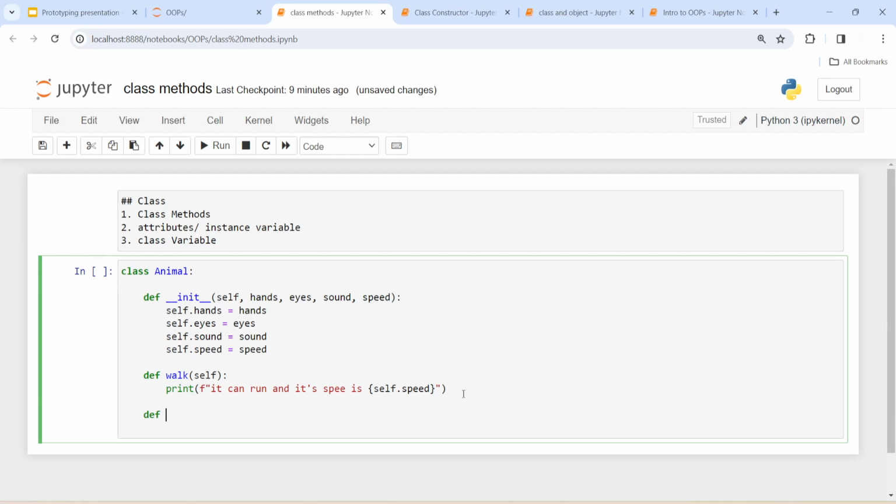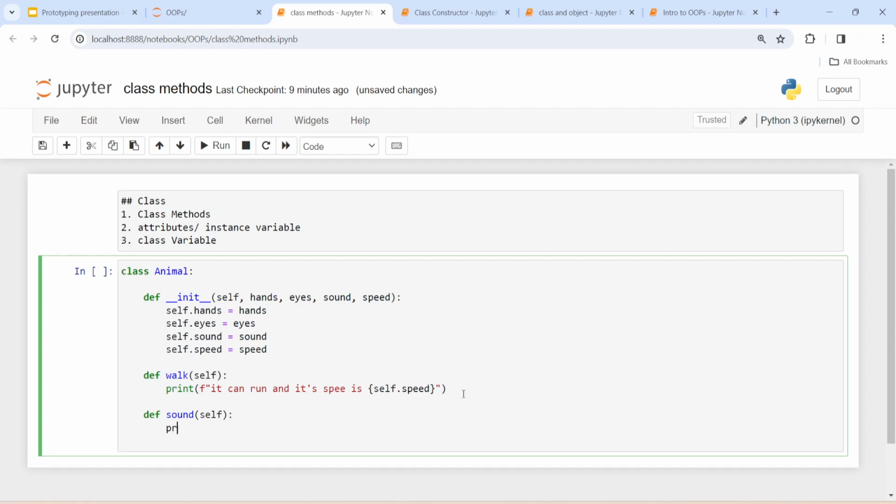So now defining sound. His sound is like self, always pass self. It is compulsory. You can think of it that way as of now. Its sound is self dot sound. So there are three methods.